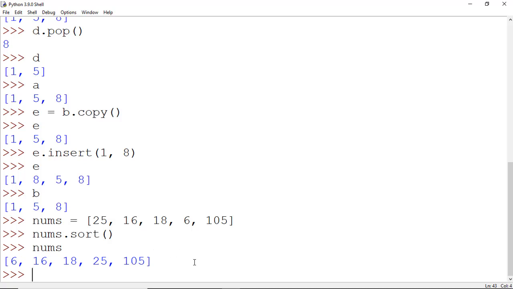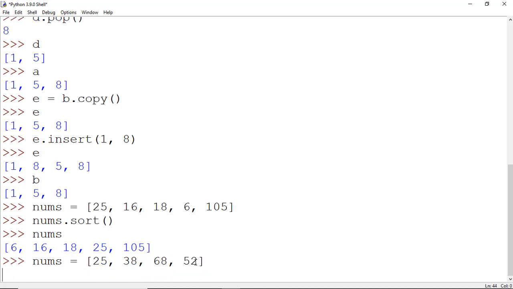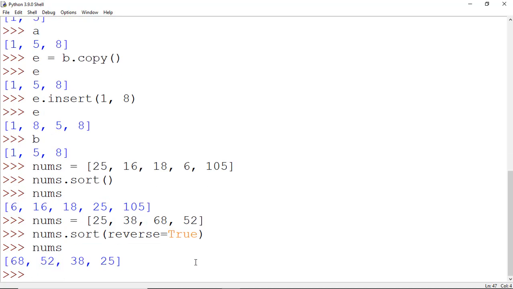To sort the list descending, use the keyword argument reverse equals true. So for example, if we have this list, I want to sort it in a descending way, use reverse equals true. Now when I print nums, you can see that it's in descending order.